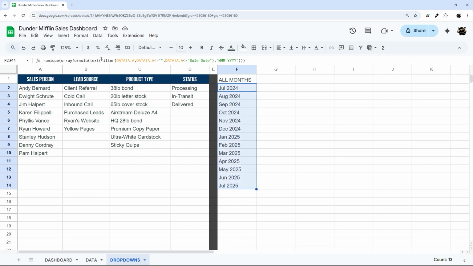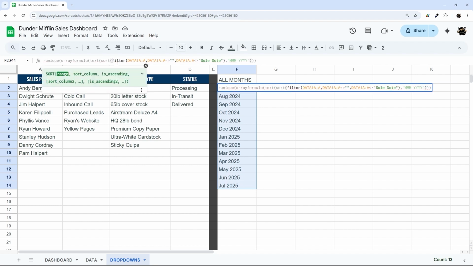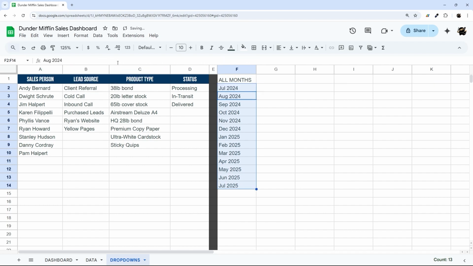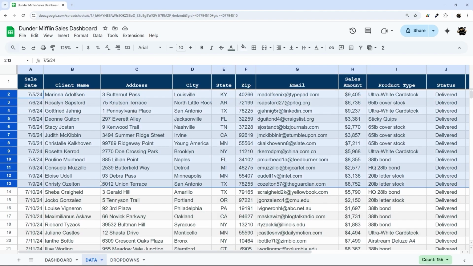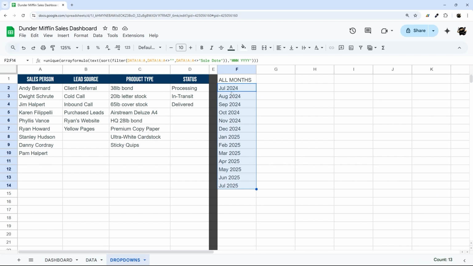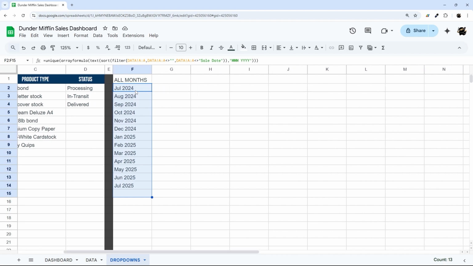So one thing I may want to do inside here is just a quick sort, just to make sure this comes in the correct order. Otherwise, if the data got resorted, you could potentially have newer dates up top. And we just want to keep them in ascending order so it makes sense when we're parsing through them. So there's all our months.